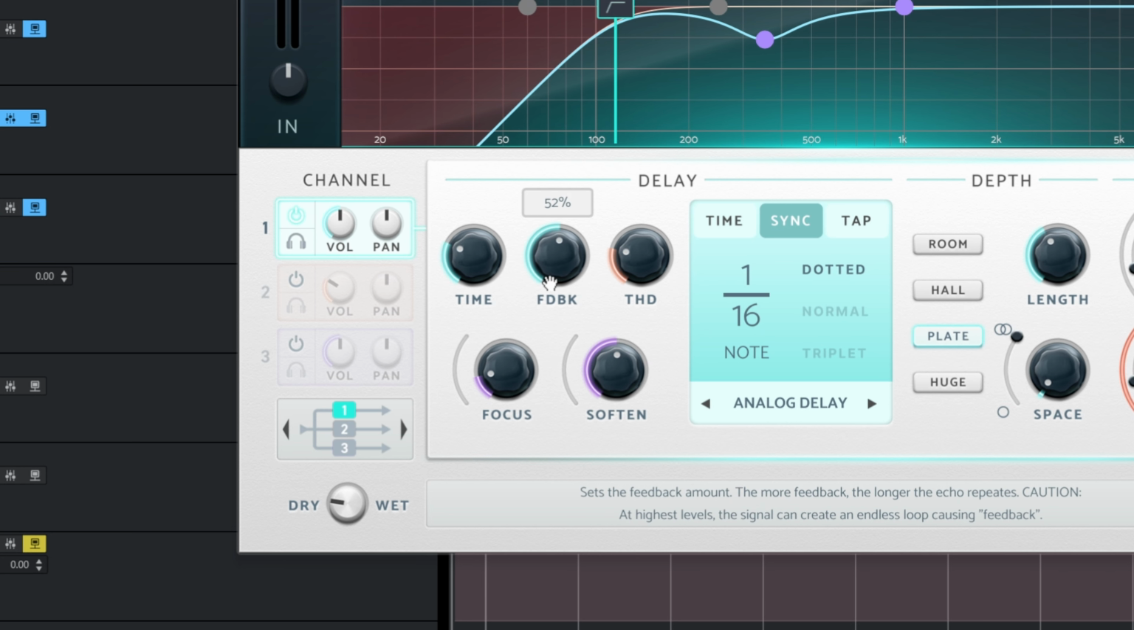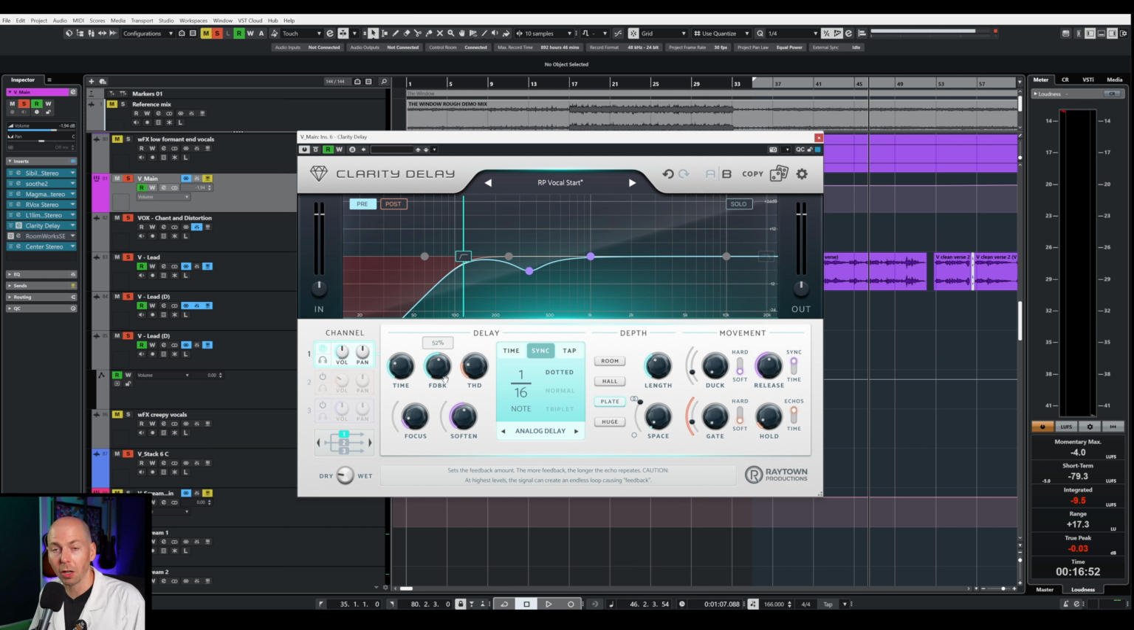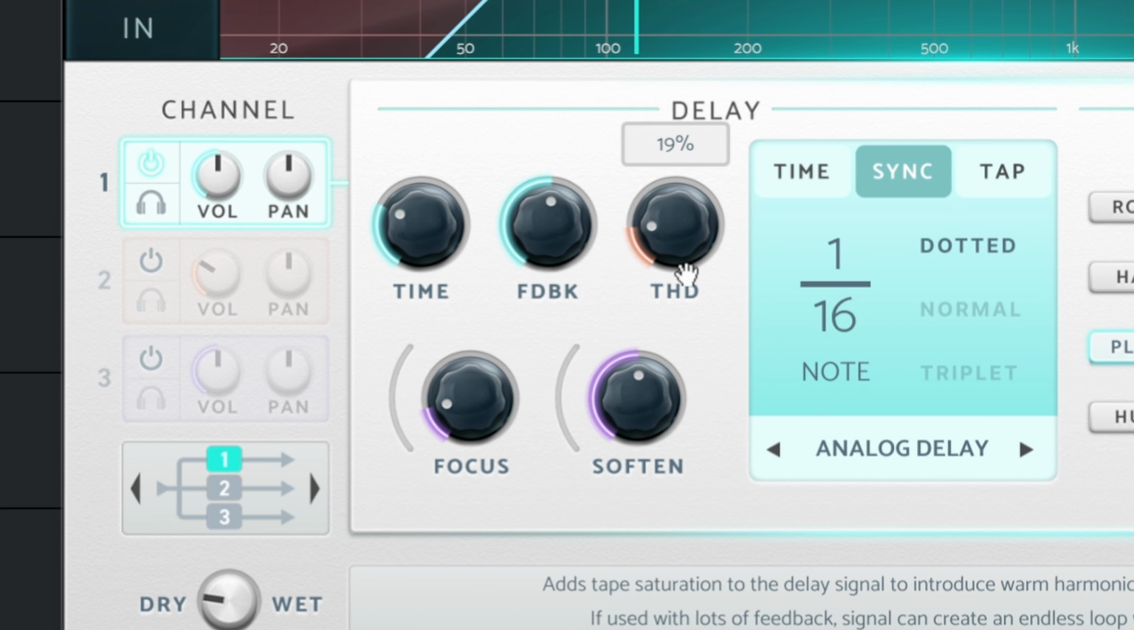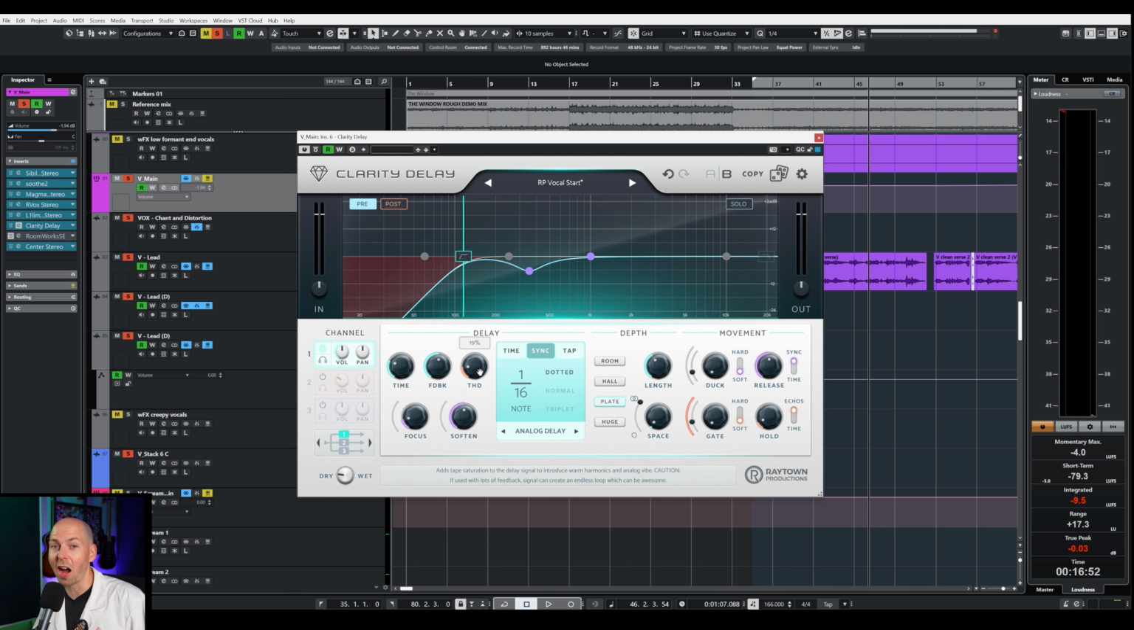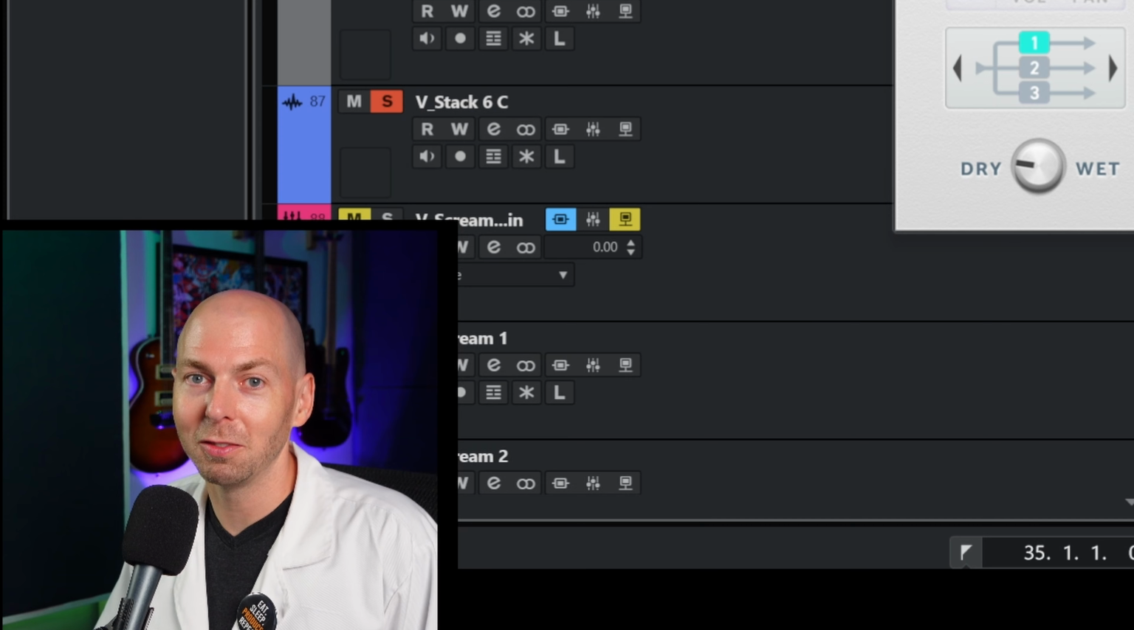This is basically just the amount of echoes that are going on with the vocal. If you made it this far, you probably already understand that. THD, what is this? This is analog vibe, baby. This is a Sony reel-to-reel tape machine that we literally modeled using machine learning. For real. We're getting fancy.